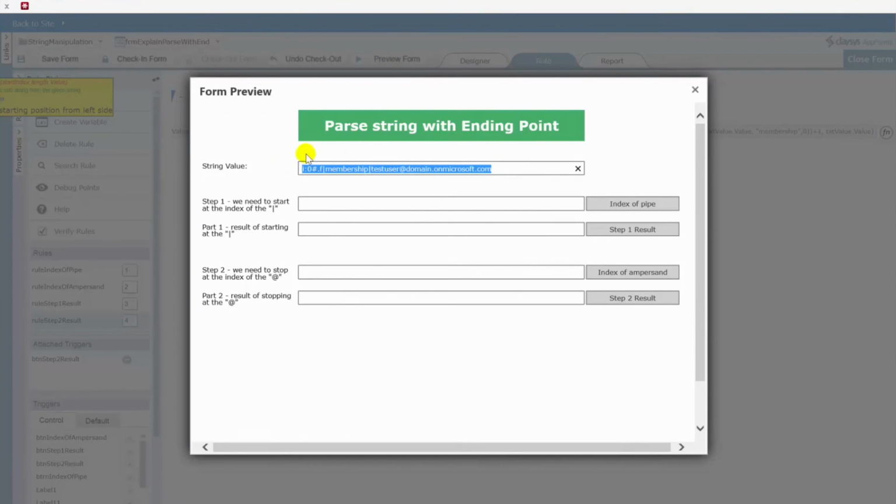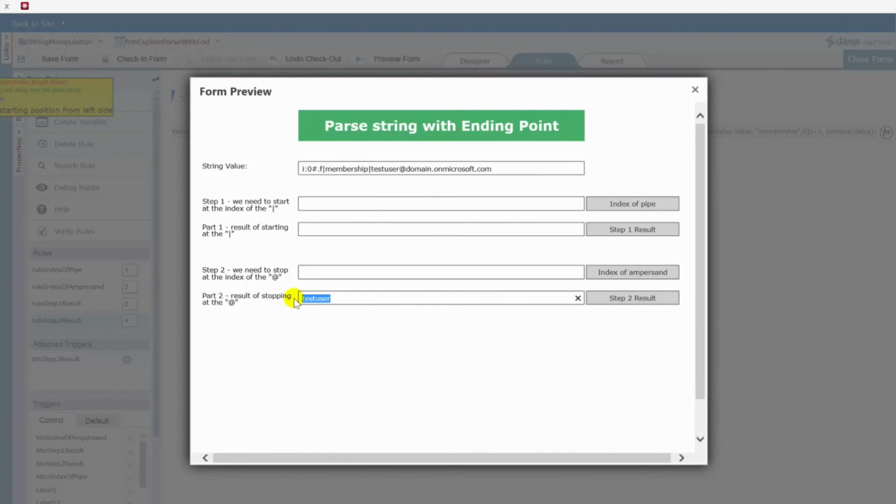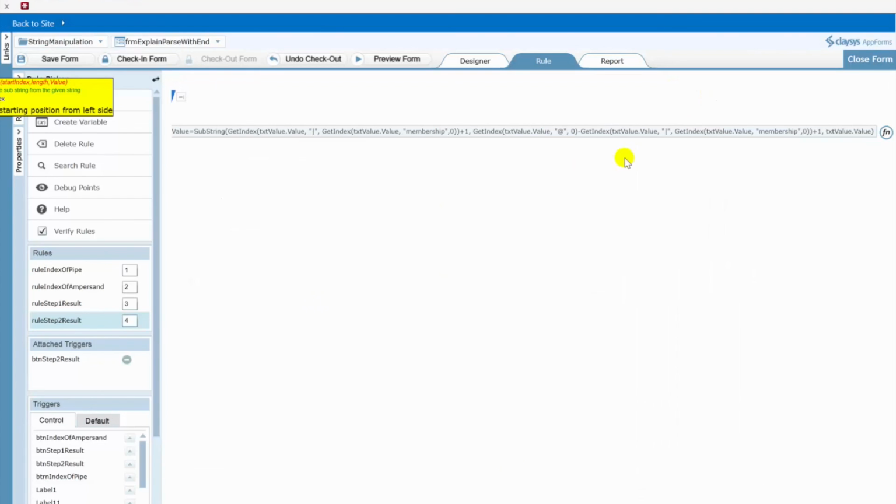So again, here is my string. Remember, I'm going to do the final one here. I want to start at the index of that pipe plus 1. That's where I'm starting my search. Then I need to find the index of this, and then give me the difference between this position and this position, between the @ symbol and the pipe. So when I run that, it now returns for me just test user. So I hope that makes sense. Let me go back one more time into design view and just run through that expression one more time.